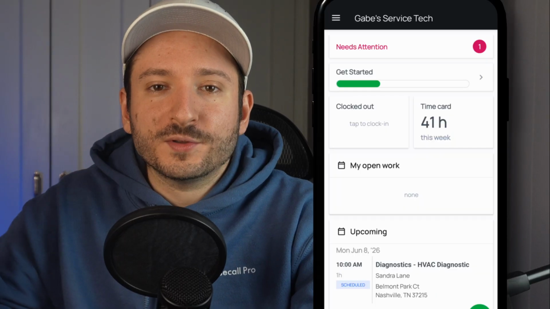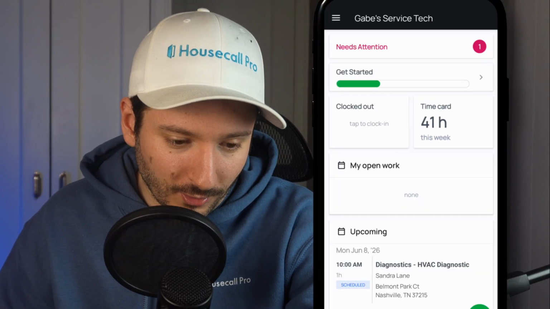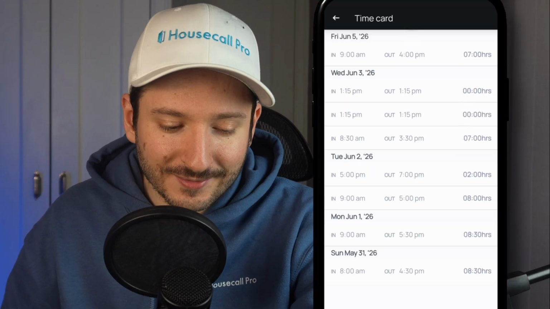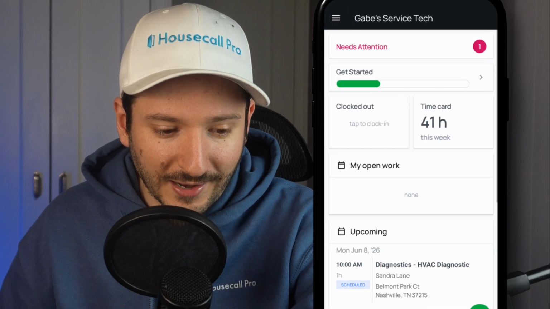Now let's say your tech wants to see how long they've been working for. They click the button on the right, the time card. This shows them all the information about when they clocked in, when they clocked out, and the day that they did it, so that they can see it themselves. If they want to go back, they click the left arrow on the left side.